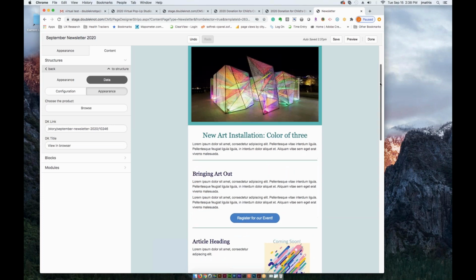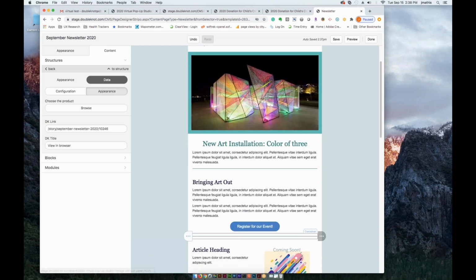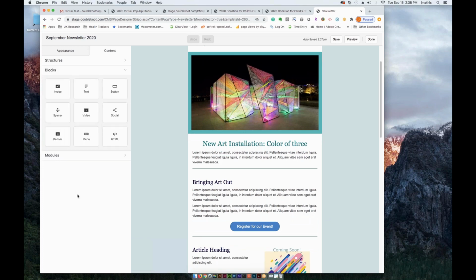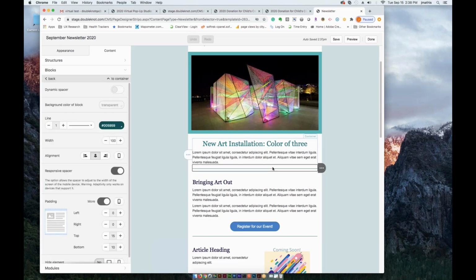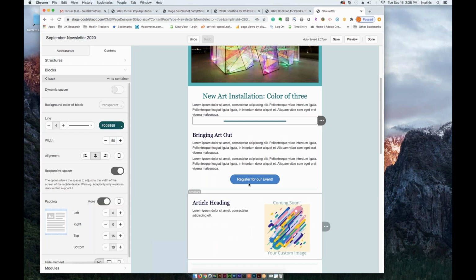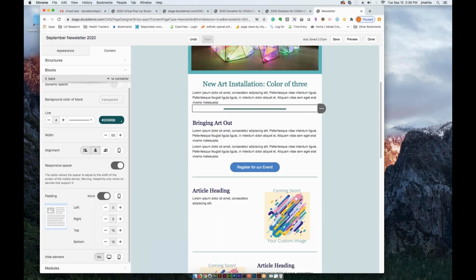I think I covered the images, social, let's see what other blocks we have here. Yeah, spacer is this. So this individual one is a spacer, which you can increase the padding on. The width is how big it actually is. So if we want to just make it 50%, you can, it'll decrease it.